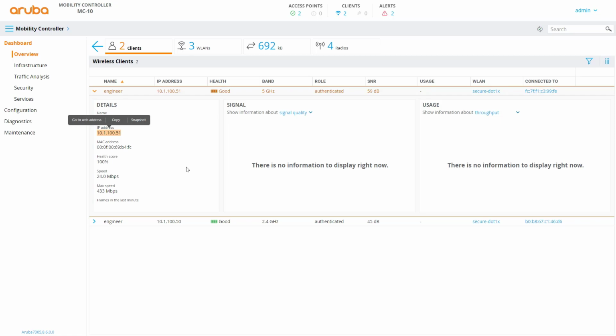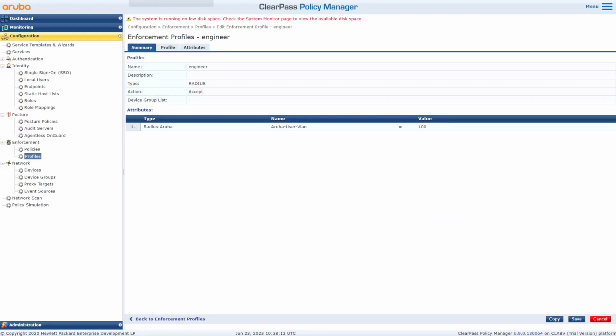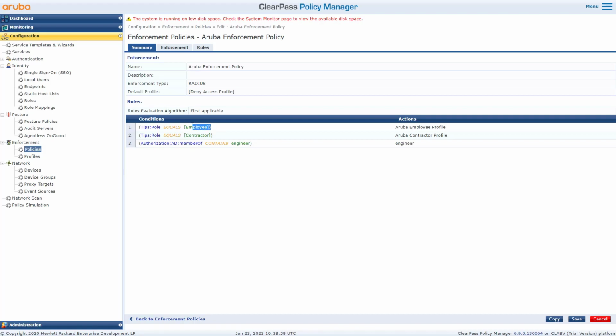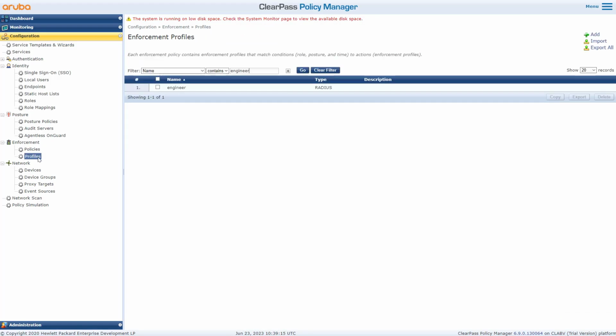Now, if we log in with a different user, let us say one that is not an engineer, as per our conditions on ClearPass, we have the policy, which is our enforcement policy. We are using this enforcement policy. If we use a username with a role equals employee, then the employee profile will be applicable. If you use somebody with a role equals contractor, then the contractor profile will be applicable. Let's look into these. We can see, let's say, the contractor profile.